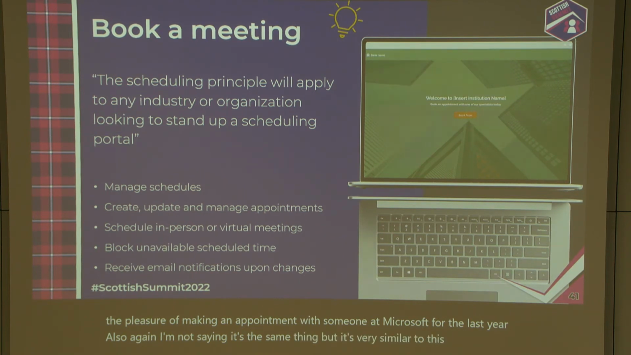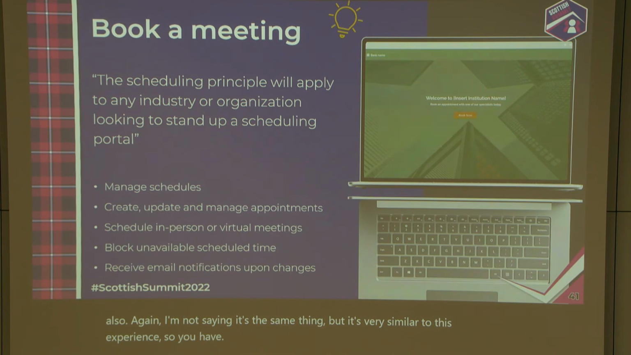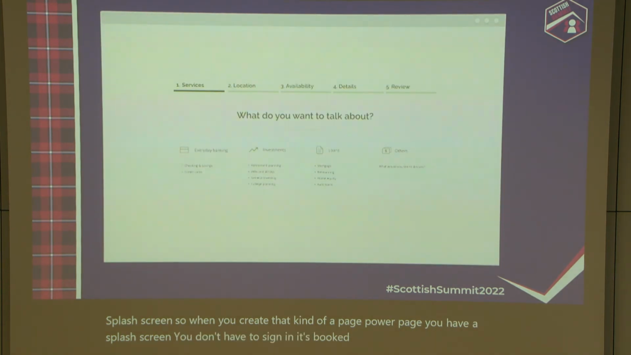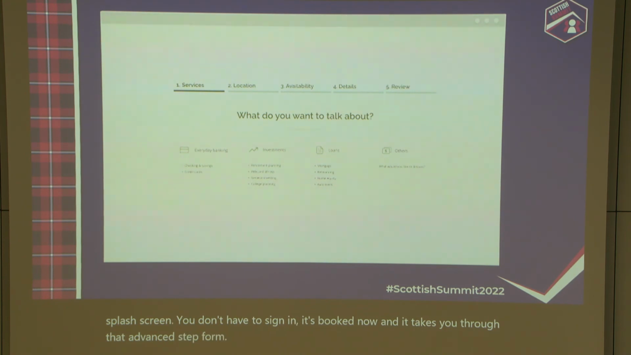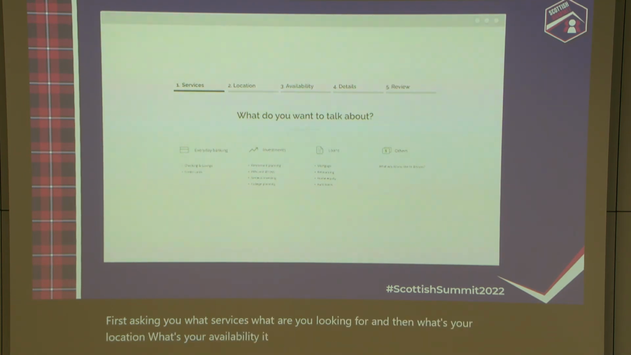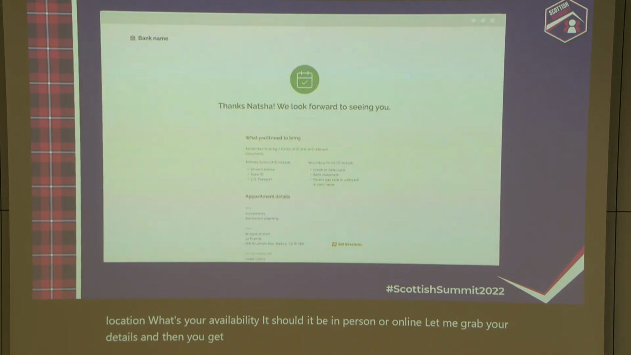So you have a splash screen. So when you create that kind of a page, power page, you have a splash screen. You don't have to sign in. It's book now, and it takes you through that advanced step form. First, asking you, what services, what are you looking for, and then what's your location, what's your availability, should it be in person or online? Let me grab your details, and then you get a receipt at the end saying, thank you, Natasha, we look forward to seeing you. You can add that to your calendar, and off you go.